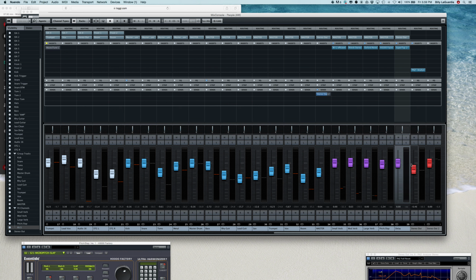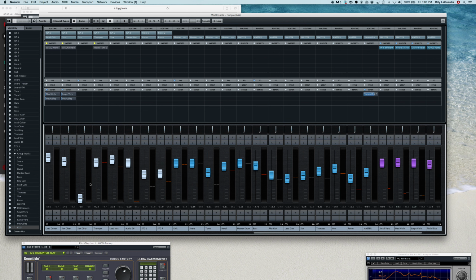So the first thing that I like to do with a session like this is create all my groups. These are done in my template already, just to save some time, but I break everything out pretty individually in groups. I would rather mix from my groups instead of my individual channels. The reason being is I like to have my plugins, especially compression, on my individual channels for certain things. I like to set it up basically like a live console, so that the groups are more of a VCA than a group. If you're not familiar with that terminology, the VCA is basically an electronic control over things, whereas a group is more of a sum. The VCA is more of a remote control.